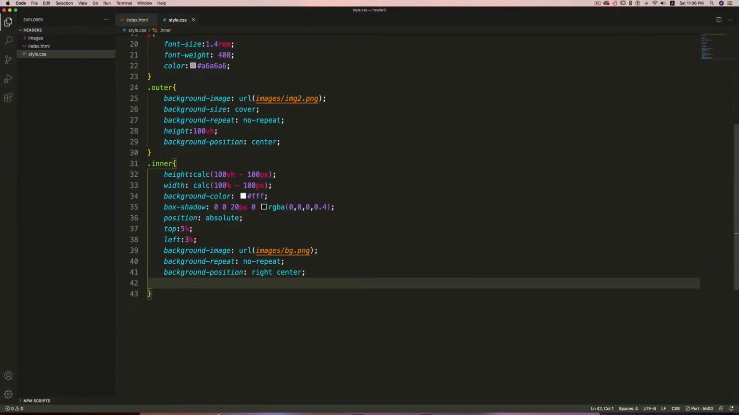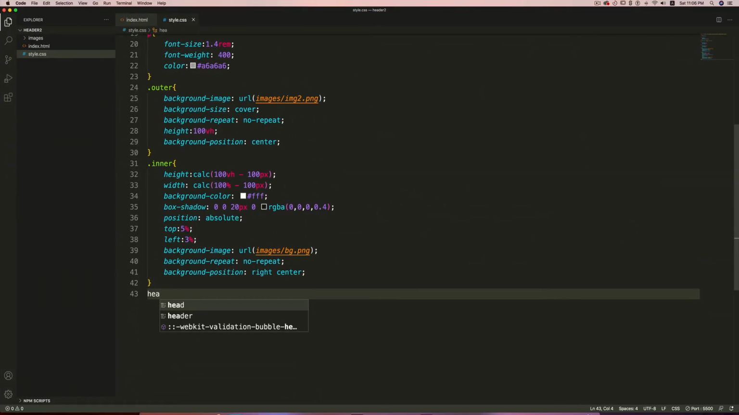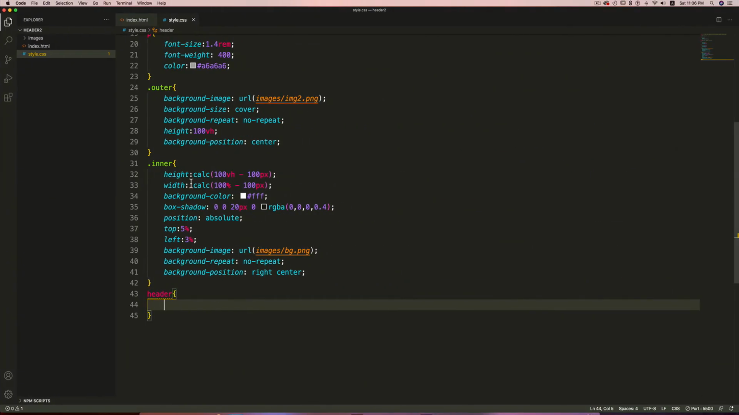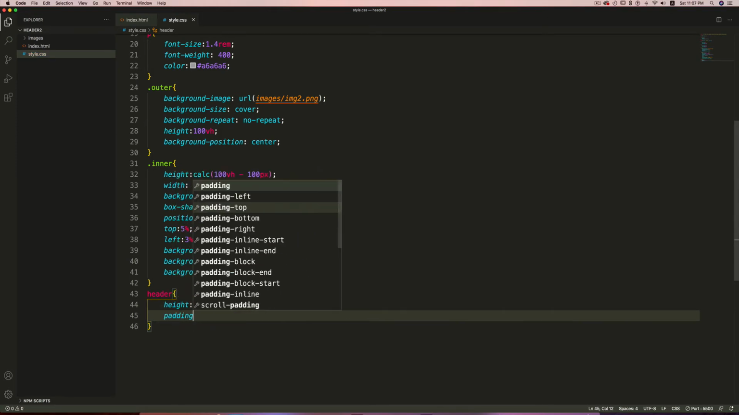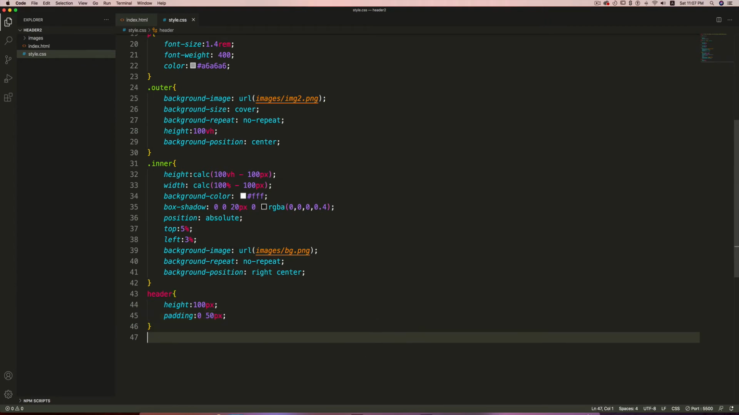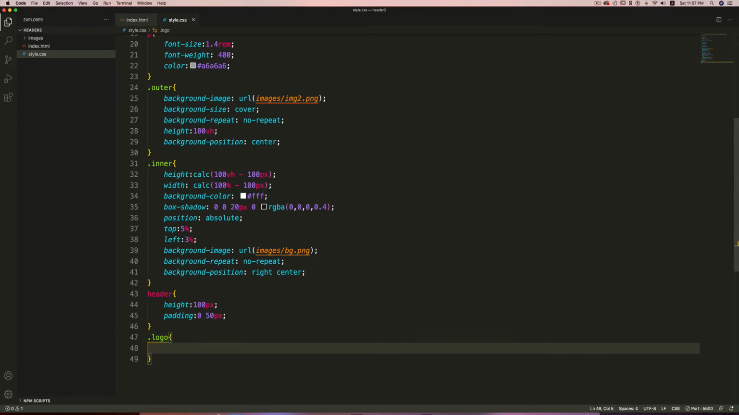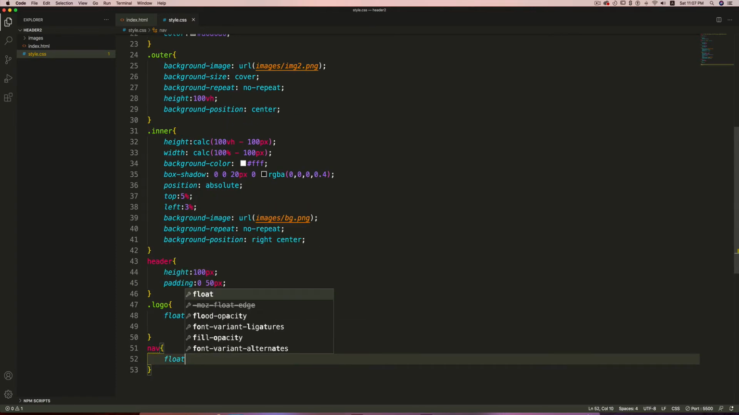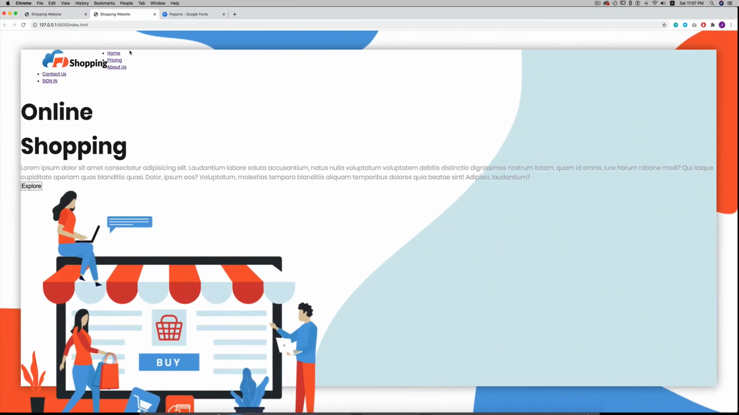Now I'll work on the header. This part, I'll give it a height of 100 pixel, padding 0 top and bottom, 50 pixel right and left. Then I'll work on the logo, and here I'll float it to left, and I'm going to float the nav to right. So let's see. So our logo is floated to the left and the navigation is floated to the right.